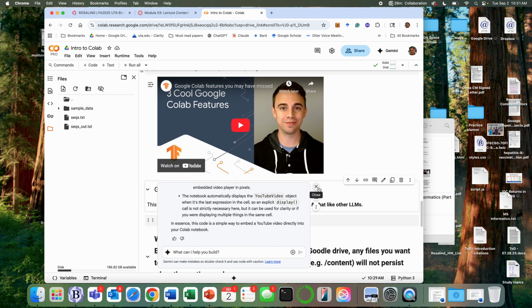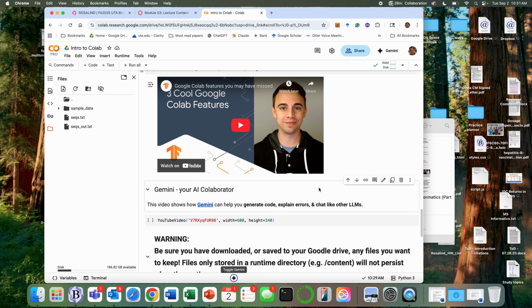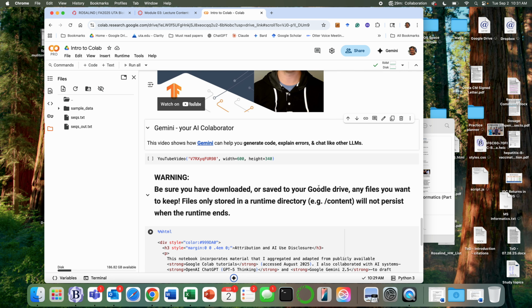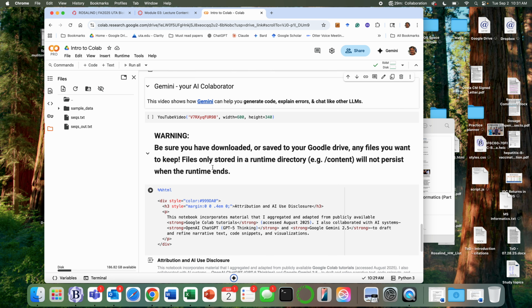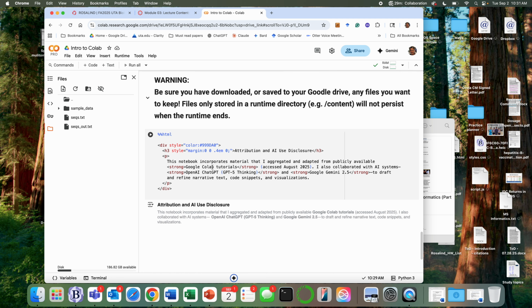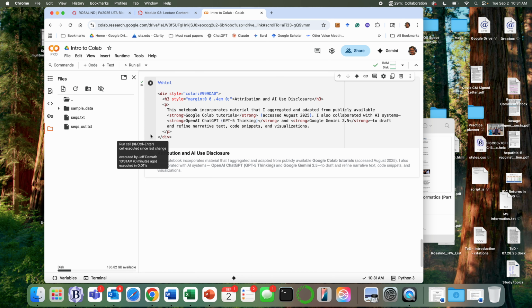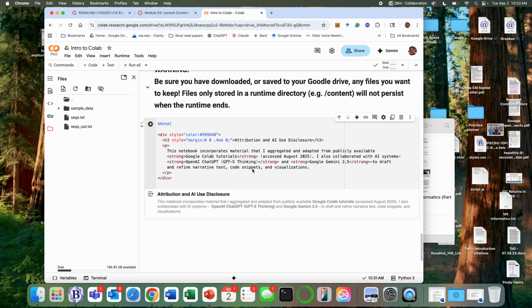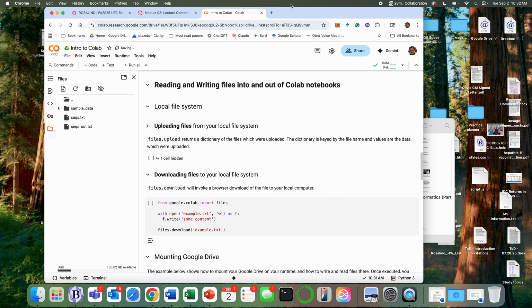And stuff like this is why this is a whole new course. This didn't exist a couple years ago. So there's the warning about making sure that you save everything to Google Drive, or you run the risk of losing it. And like I said, this whole document is a collaboration between me, Colab, Gemini, and ChatGPT. Any questions about Intro to Colab?